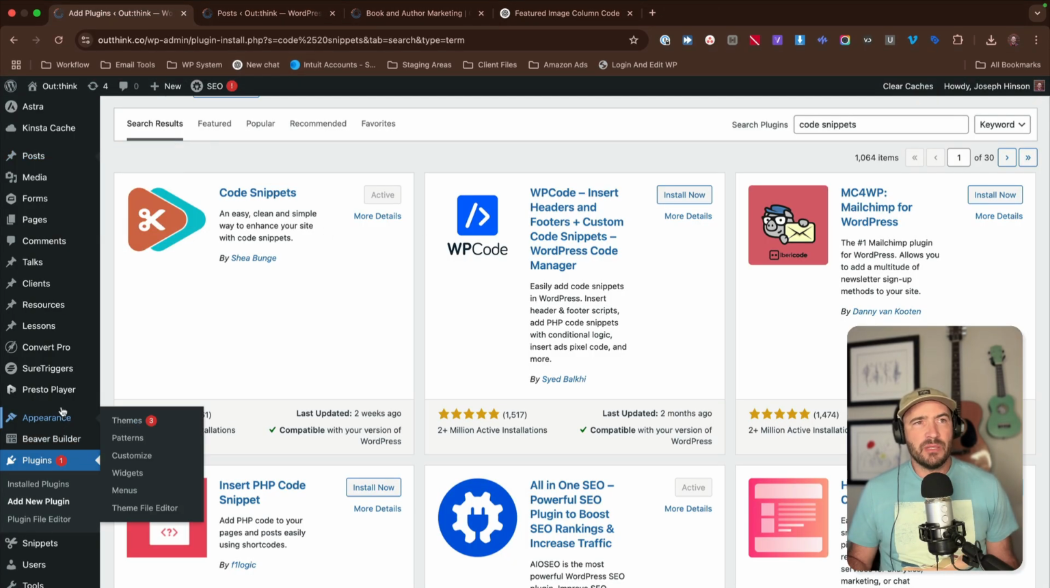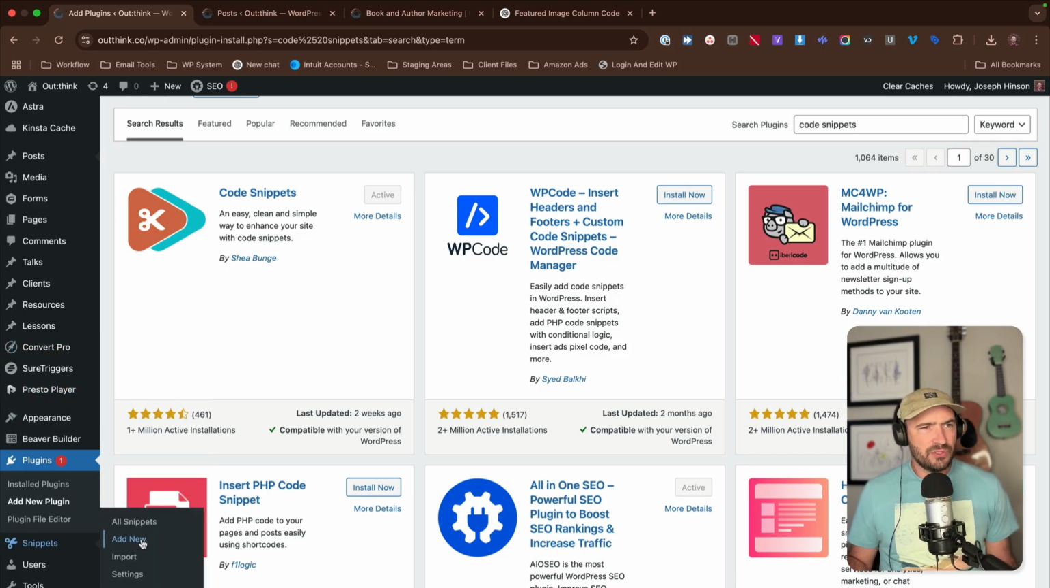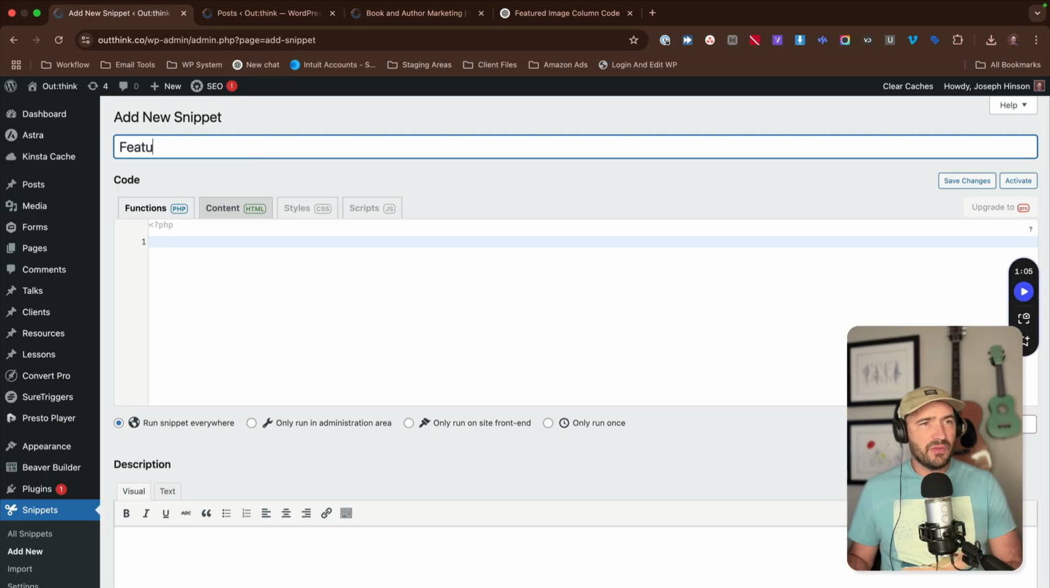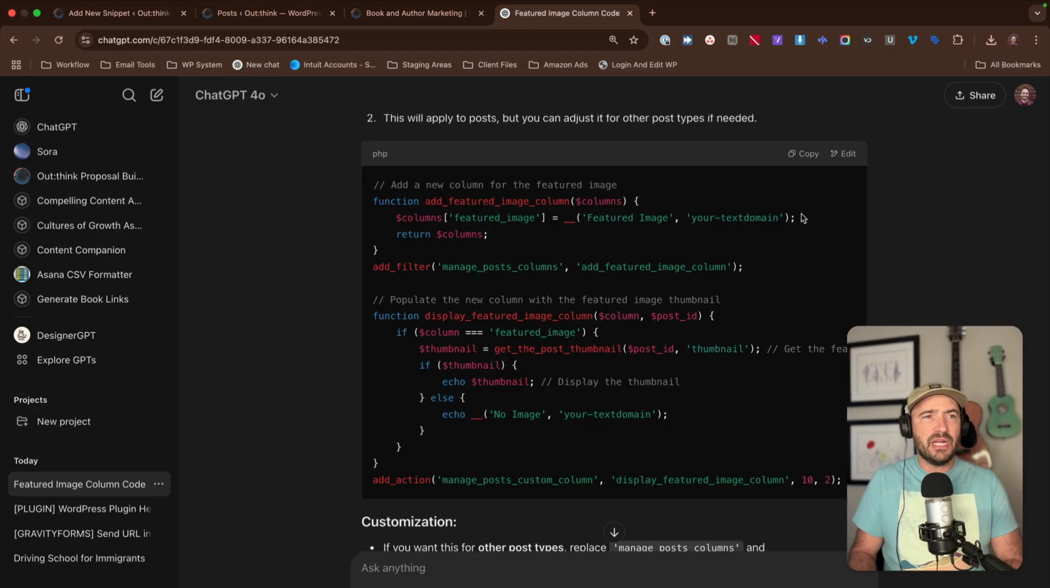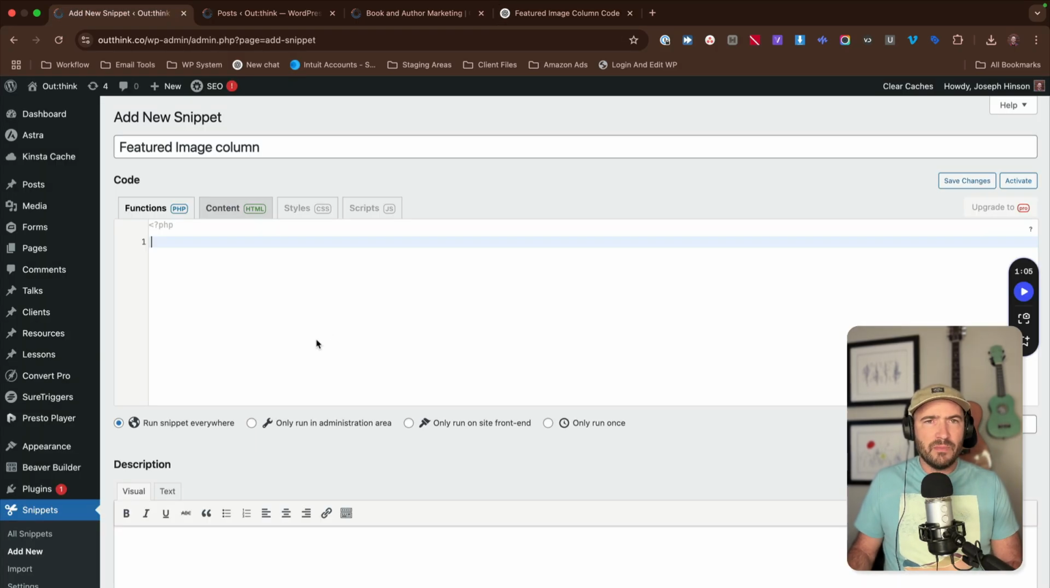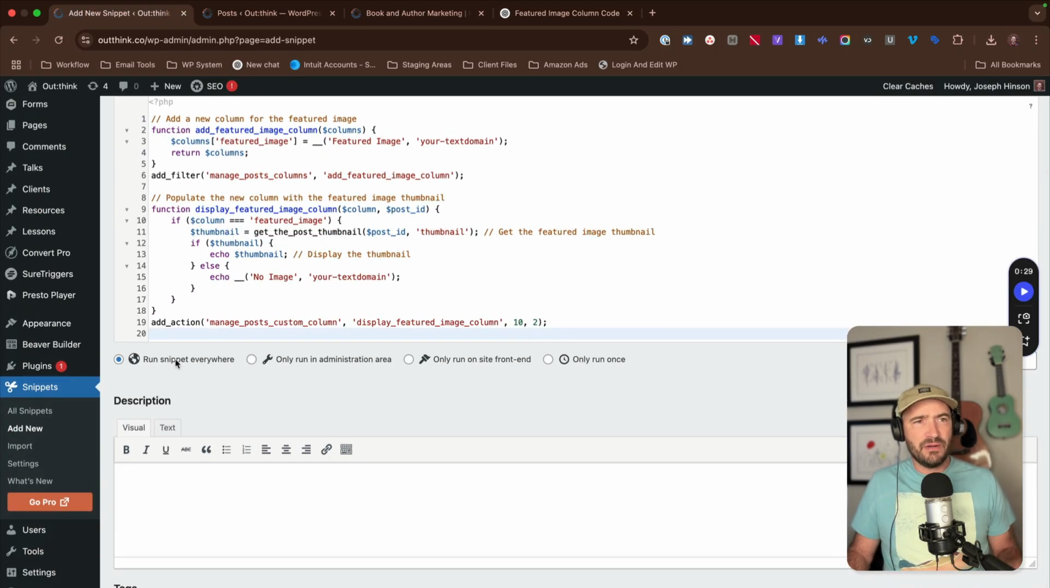Because I'm using this Code Snippets plugin, all I have to do is go down to Snippets, add new snippet, and then I'm going to call this featured image column. And then I'm going to copy and paste the code that I got in here. Then I'm going to set it to only run in the administration area. So you can set it to run everywhere, on the front end of the site or the back end of the site. You can set it to only run in the administration area so that you're not adding more code to the front end experience for the user.